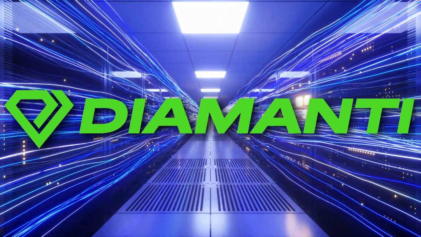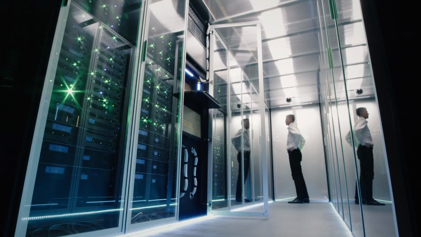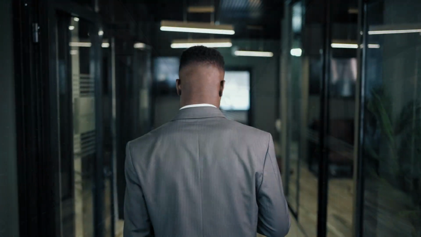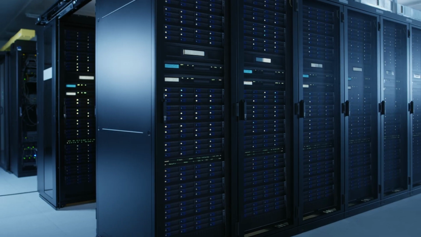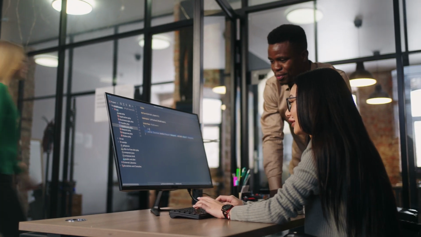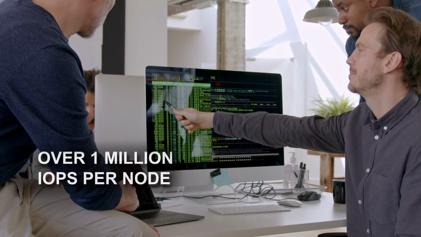At Diamante, we revolutionize VM deployment as a container, and VM management is made easy with our Diamante Ultima Accelerator and Ultima Enterprise platform. Now you have a simple and easy way to transition your virtual machines from legacy infrastructure to containers while guaranteeing quality of service for storage and networking, accelerating application performance to over 1 million IOPS per node.